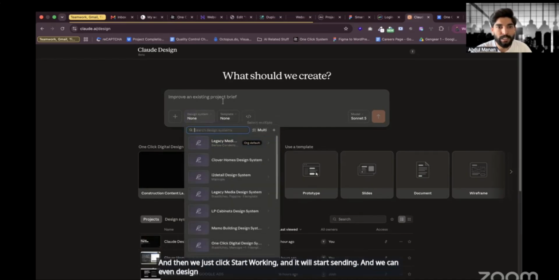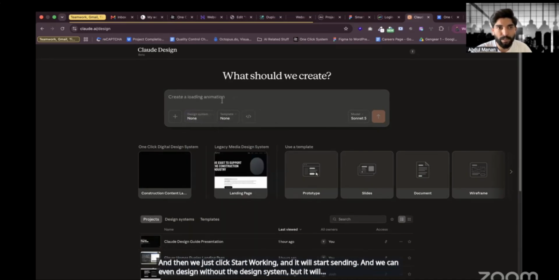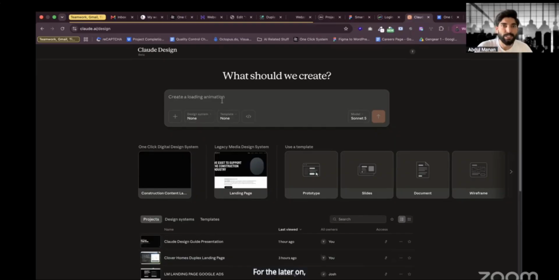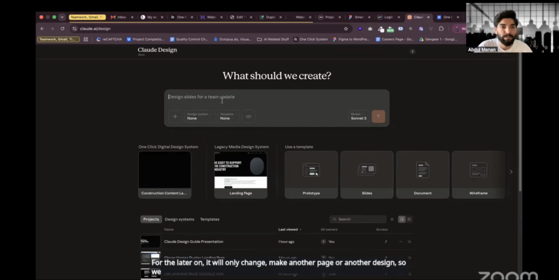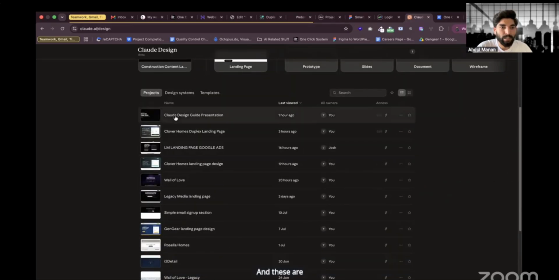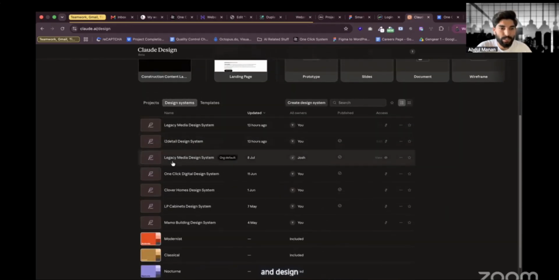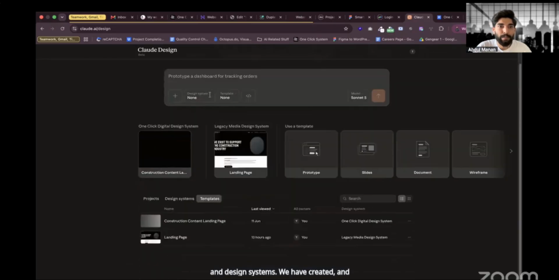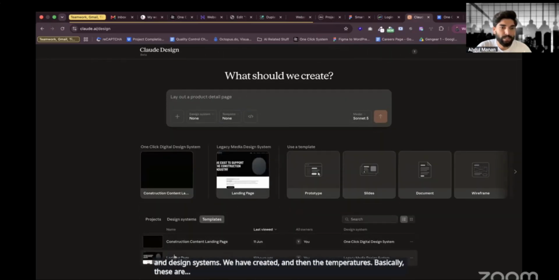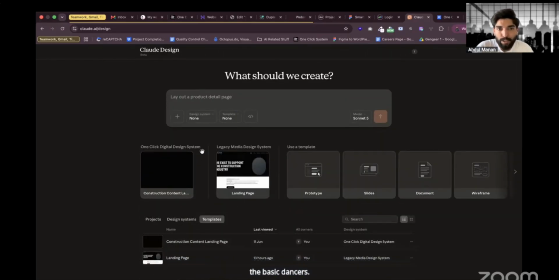And we can even design without the design system, but later on if we want to make another page or another design, we have to provide the information from the start. And these are all the projects we have done, the design systems we have created, and then the templates. Basically, these are the basic templates. So if you have any questions, you can ask.